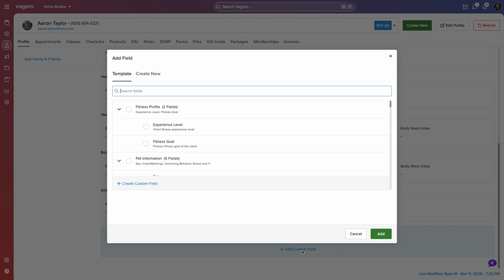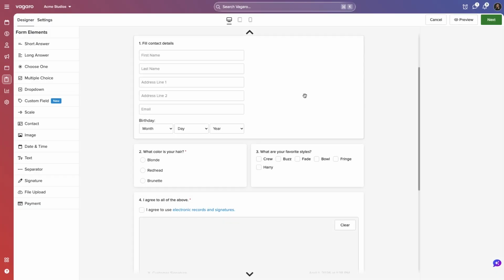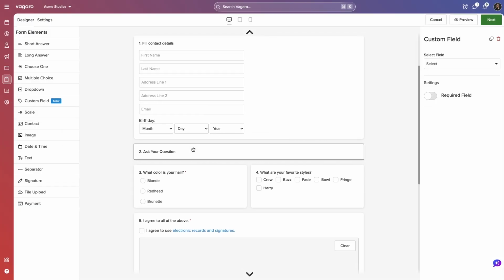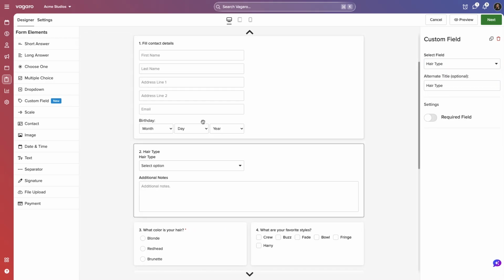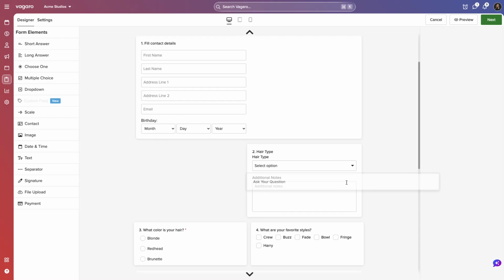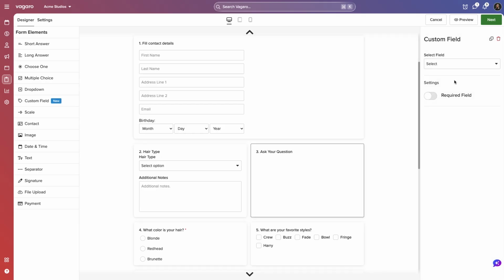Clients can be required to enter this data on their own through the Forms feature. When building a form, we can add a custom field module to have customers fill out when booking or during general intake. For each module, we can select which field we would like to have filled out. By logging additional information through custom fields, Vagaro allows you to track and manage more details about your clients.